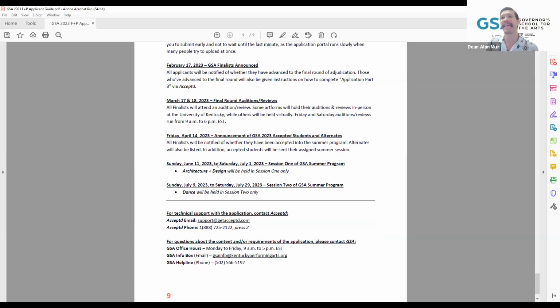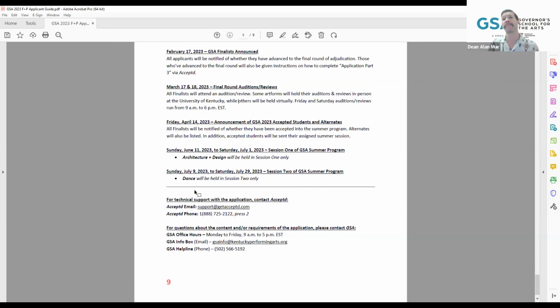Just some notes on here that the first session is Sunday, June 11th to Saturday, July 1st. And our second session of GSA 23 will be July 9th to July 29th. We have some information at the bottom of this applicant guide.